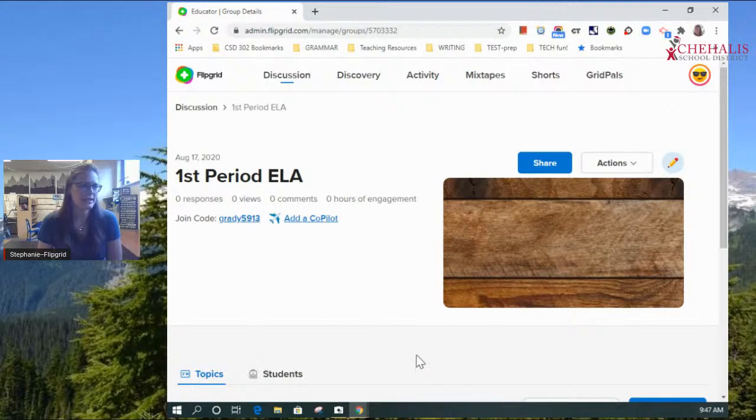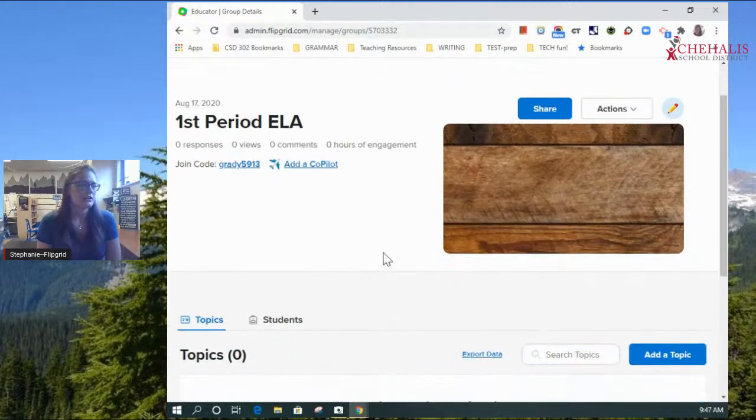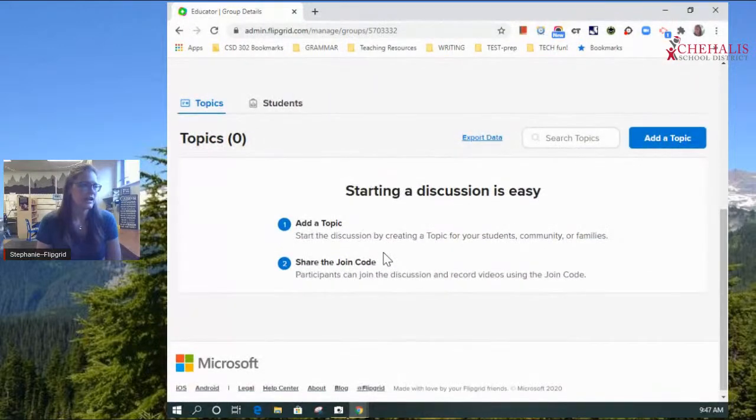And now I am looking at a brand new group. So at this point, I'm ready to post my first assignment for this class. All the instructions are on the page, so it's really easy. Add a topic to start using it. So we're going to click add a topic.